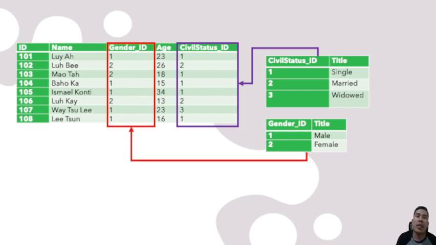It's the same with civil status: you have single, married, widowed. The best thing about this idea of normalizing our table is that, let's say, you have 1 million records in your table for owner only. And then let's say half of the population is male, and then the other half is female.